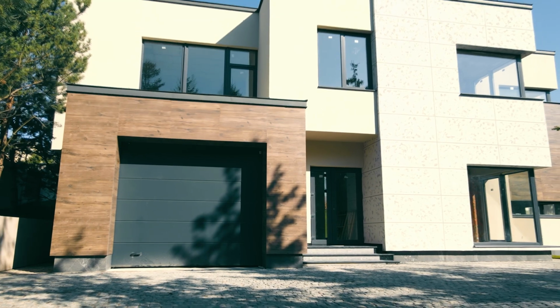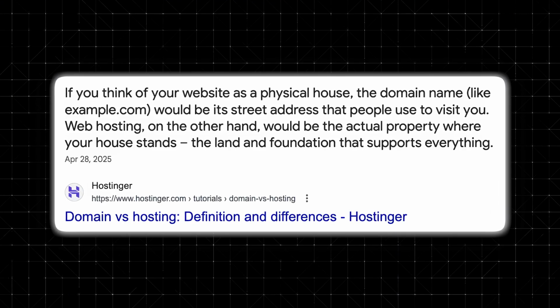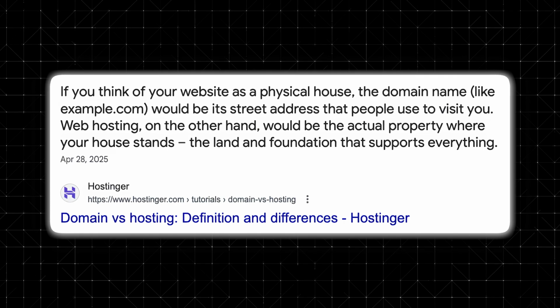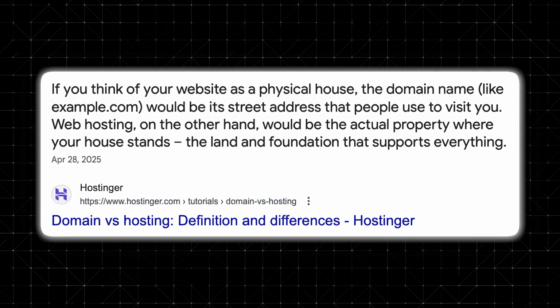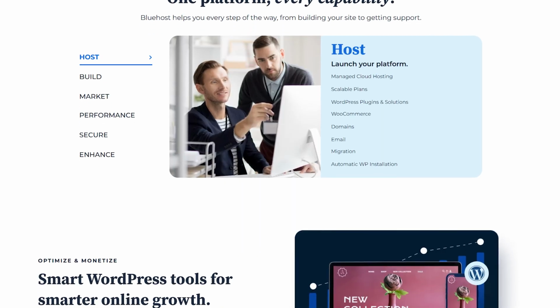So let's get started. All right, first things first, we need to get your website a home. Think of your blog like a house. The domain is your address, something like mycoolblog.com. And hosting is the land that your house sits on. And Bluehost gives you both of those things.